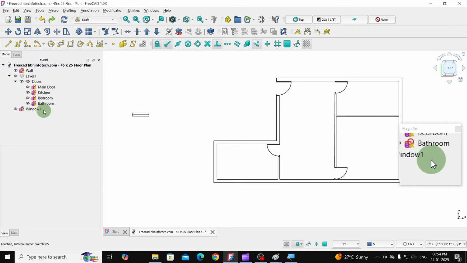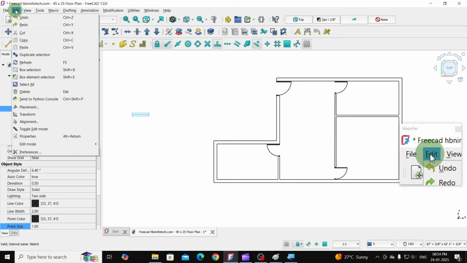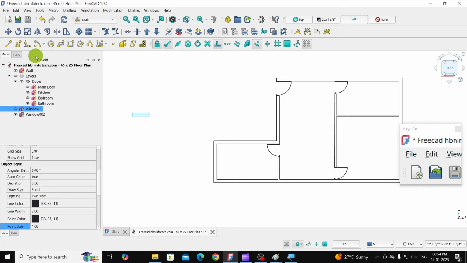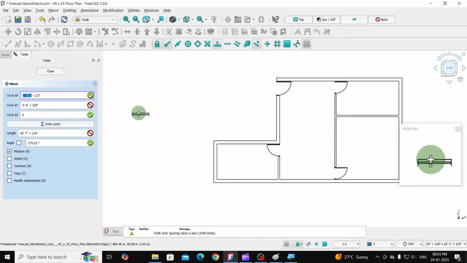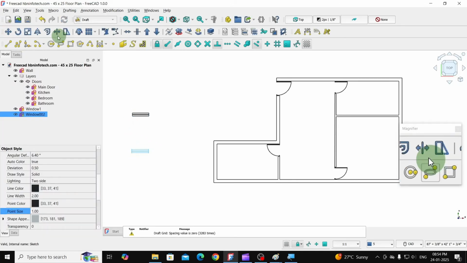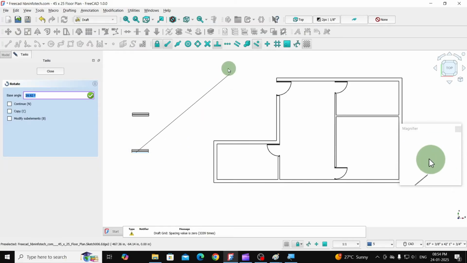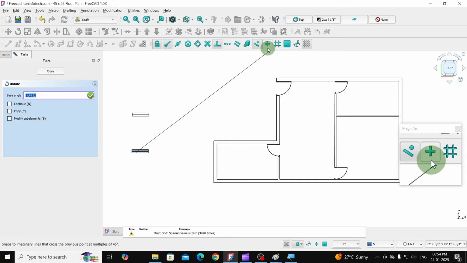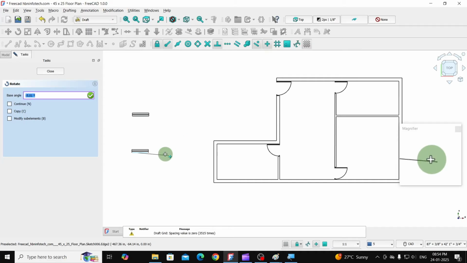Next, let us duplicate this window. Click on this window and then click on edit, duplicate selection. Now you can click and select this sketch and then move it, and then you can rotate this. You should use the object snaps accordingly. So I'll use the snap ortho to get this imaginary line, and click a point here somewhere, and then again click here.